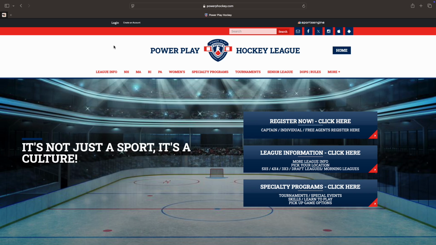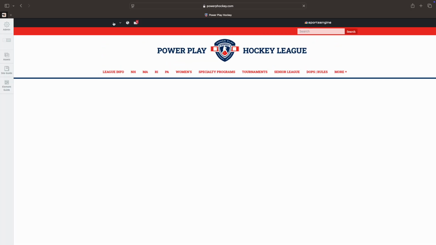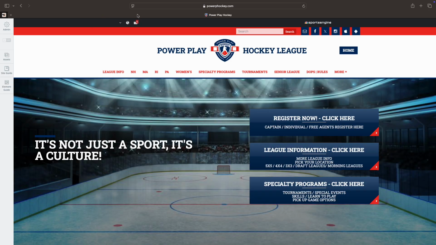So when you first initially log in, you'll see again that the login is being presented and you don't see a username. This is a SportsEngine glitch. All you need to do is click login again, let it refresh, and then you'll see that you're now logged into the website. So now that you're logged in, you now have access to score your games.